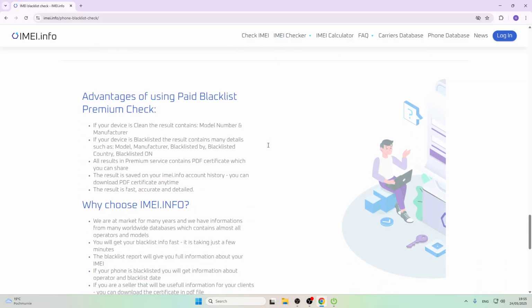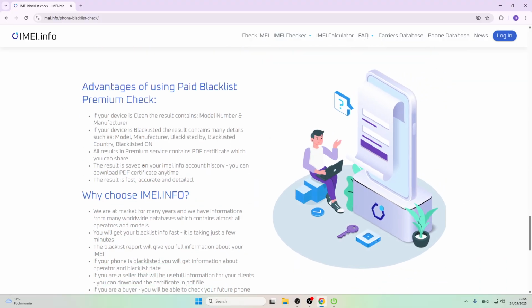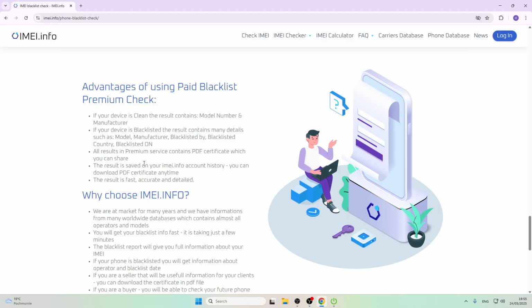And when it comes to the advantages, here they are. For example, if your device is clean, the result contains model number and manufacturer. If your device is blacklisted, the result contains many details such as model, manufacturer, blacklisted by, blacklisted country, blacklisted on. The result in premium service contains a PDF certificate which you can share. The result is saved on your IMEI.info account history. You can download the PDF certificate anytime. The result is fast, accurate, and detailed.